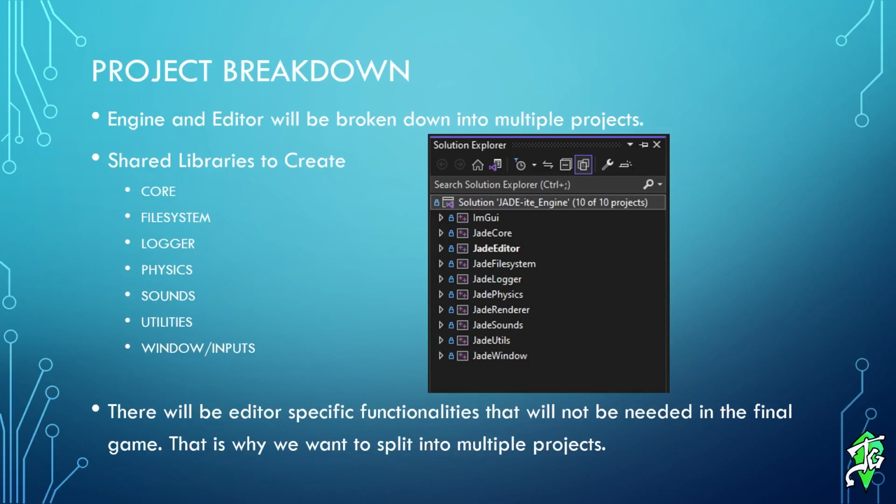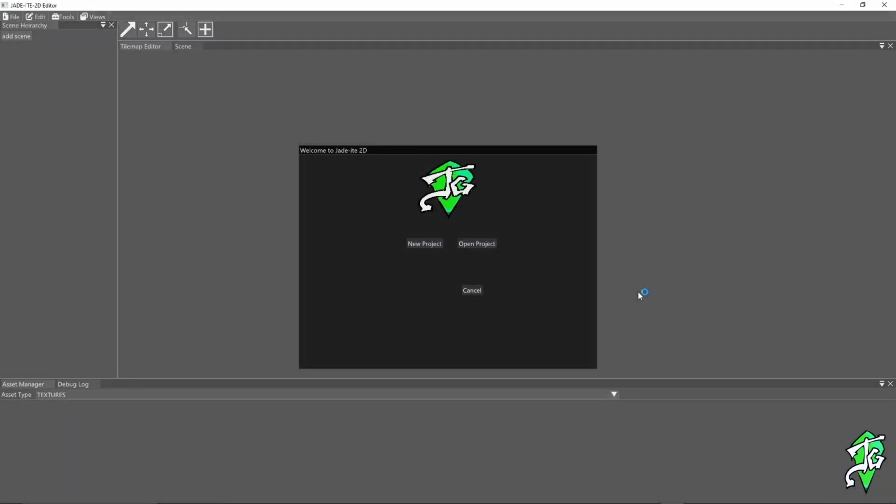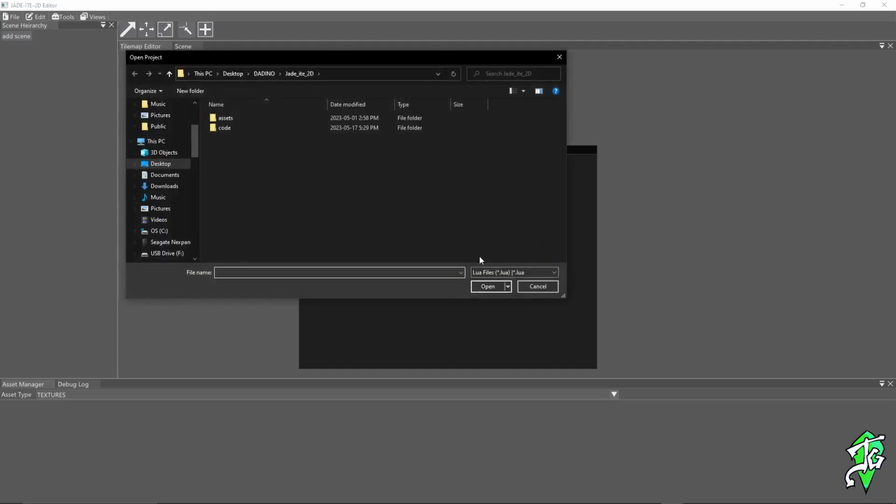So let's take a little look at what I've got going. All right, so this is what we got so far with the, I called it JADE-ite2D. So this will basically be the landing page. And from here, you have to either create a new project or open a project, or you can cancel it. So I go to open project, because I already have one created.